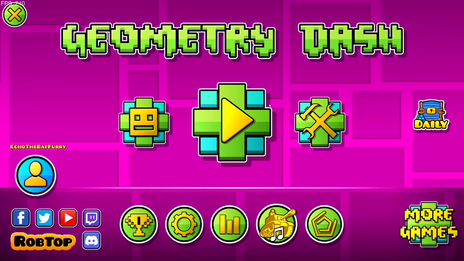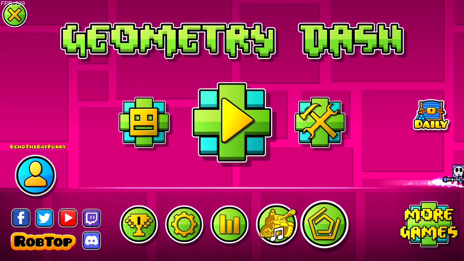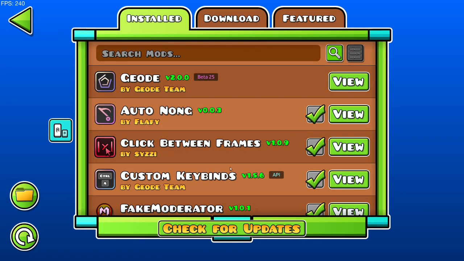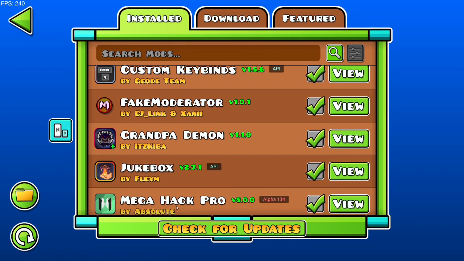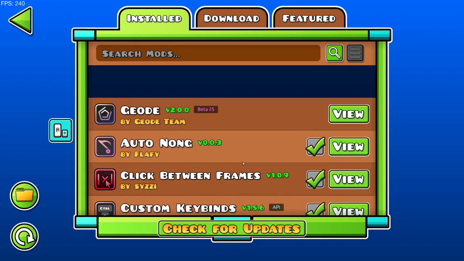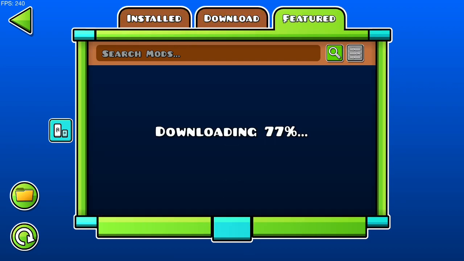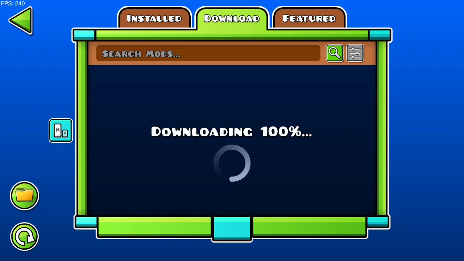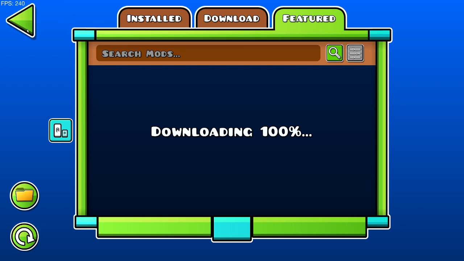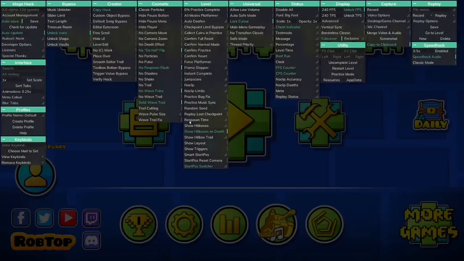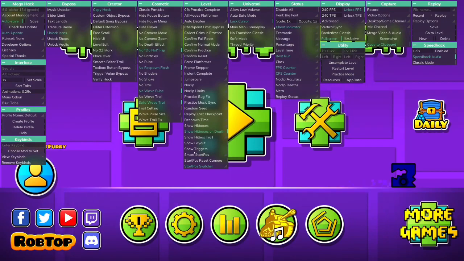And you know if it worked, because if you go on Geometry Dash and go right here, this is Geode, this is the mods, this is Mega Hack V8, and it'll download a little bit, and then yeah, you can search mods, do whatever you like, and Mega Hack should still work.